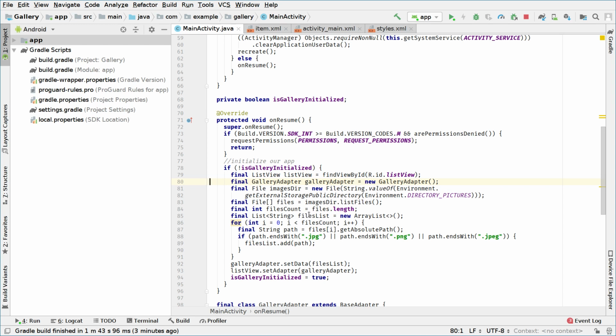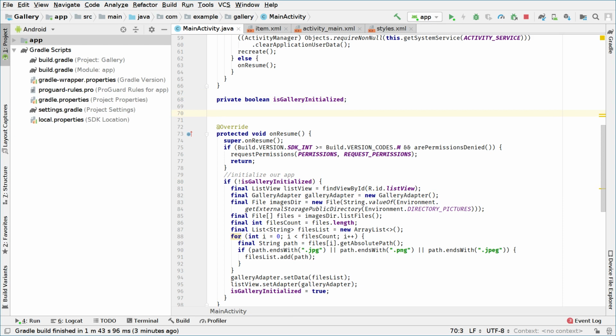Okay, so in the previous tutorials we were able to list the files in the pictures directory and then show them on the screen using a list view and an adapter we created ourselves. In this tutorial, the first thing we will do is expand those functionalities. For that, we will set the paths that we find, but this time we will cover more directories other than just the pictures directory.